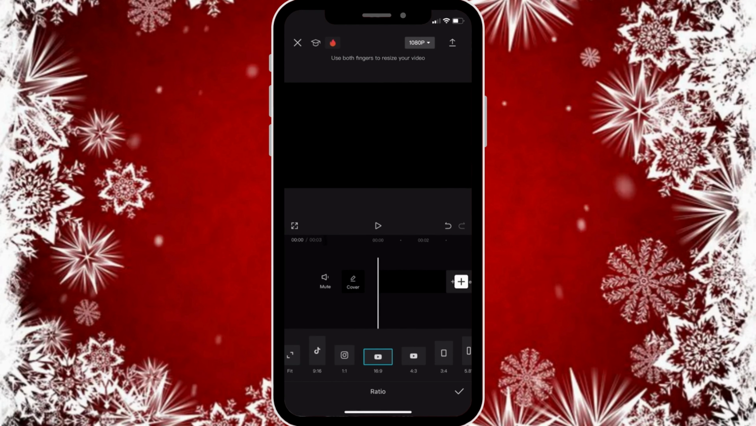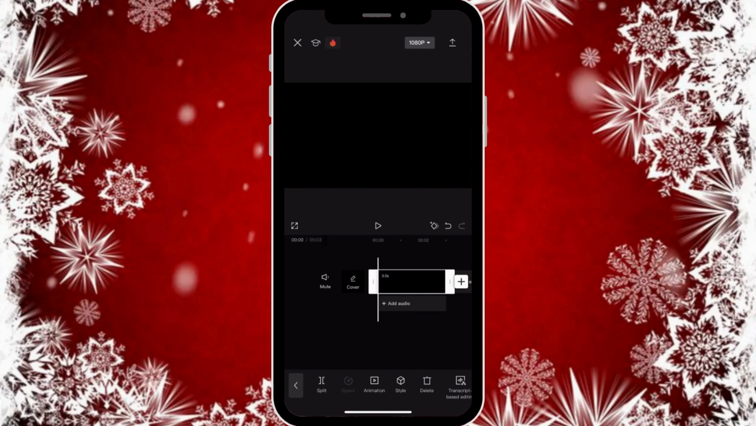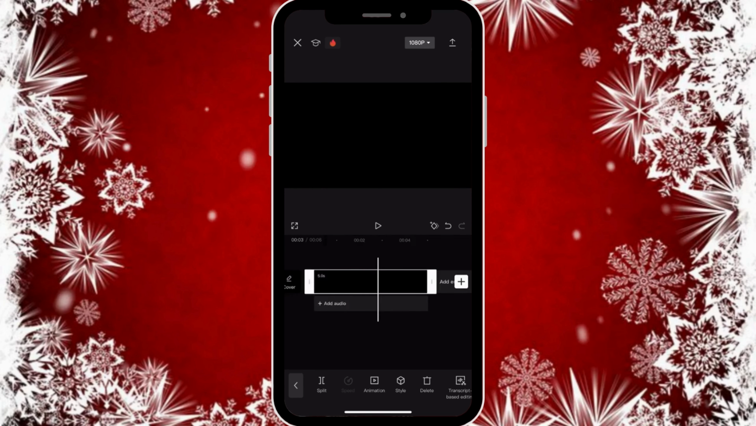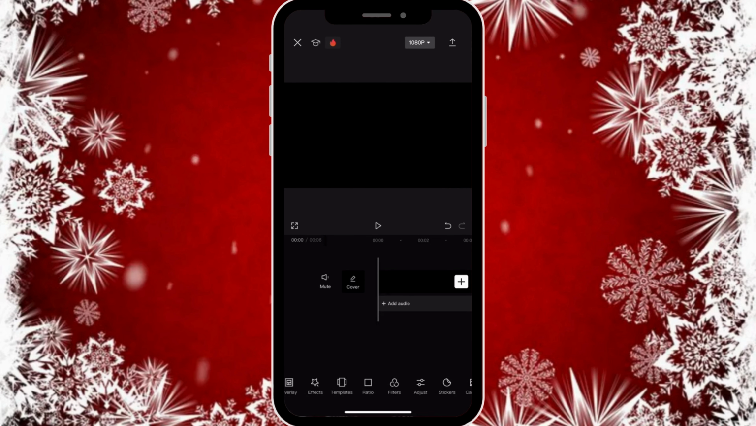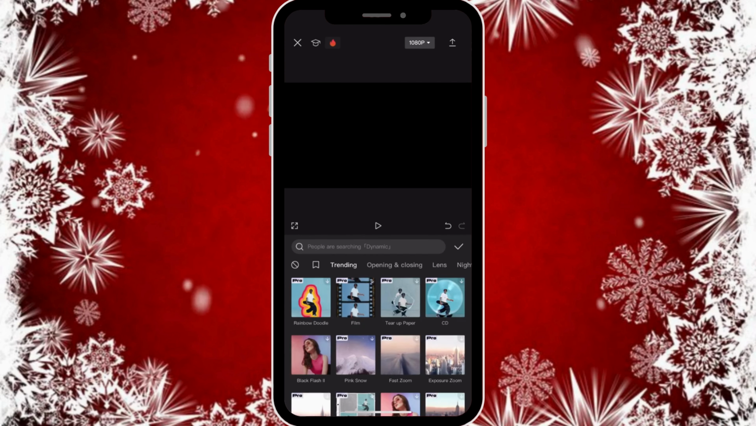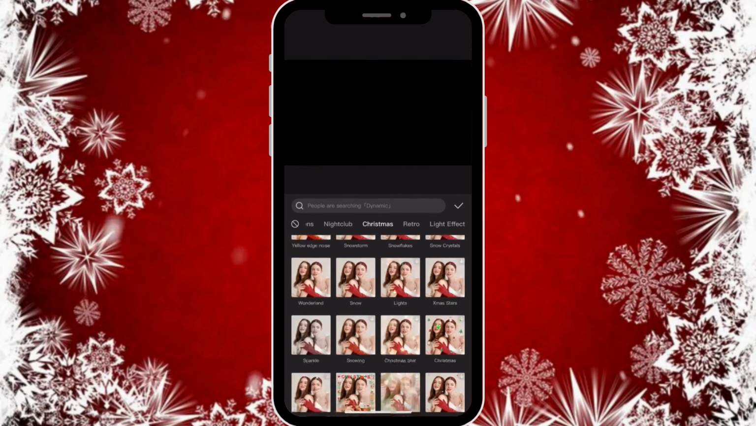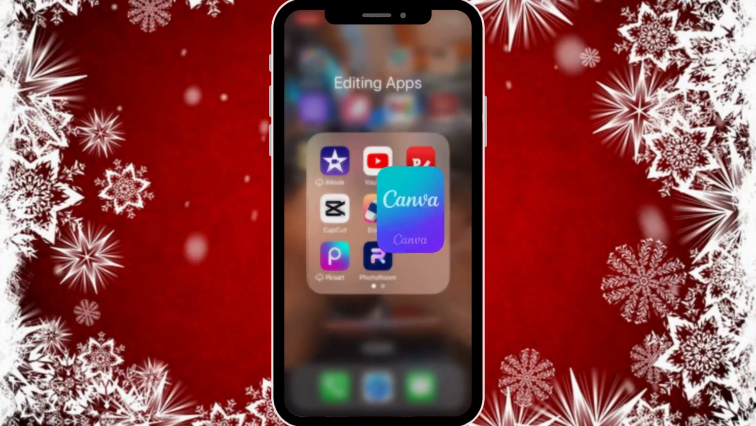You're going to open CapCut, click on new project, click on that black image that we originally got from the beginning. You're going to click on ratio, put 16:9 and slide it out to about 5 seconds. And you're going to scroll until you can find effects, click on video effects, scroll until you find Christmas, and then click on snowflakes. Then you're going to click on the check mark and slide it out until it fits the black screen.